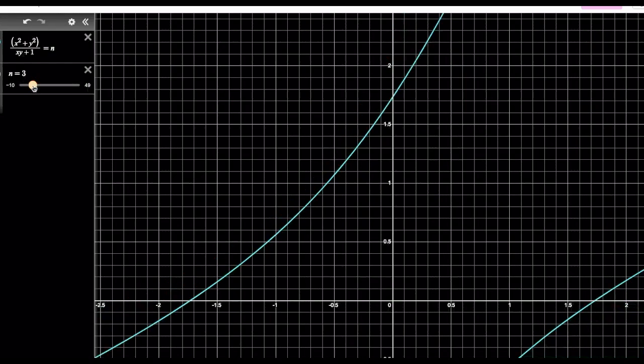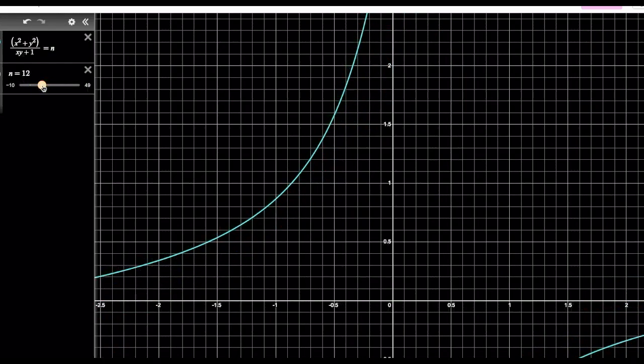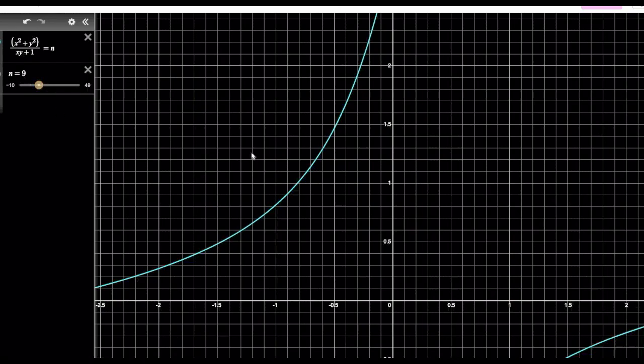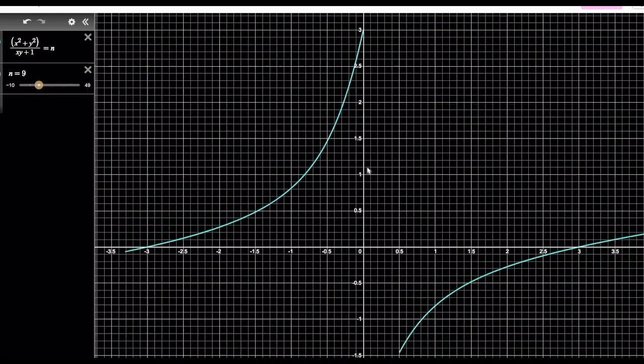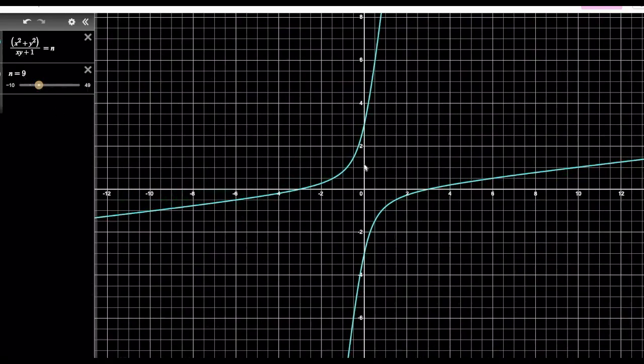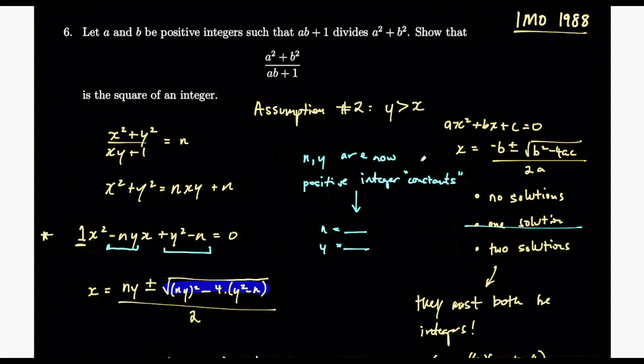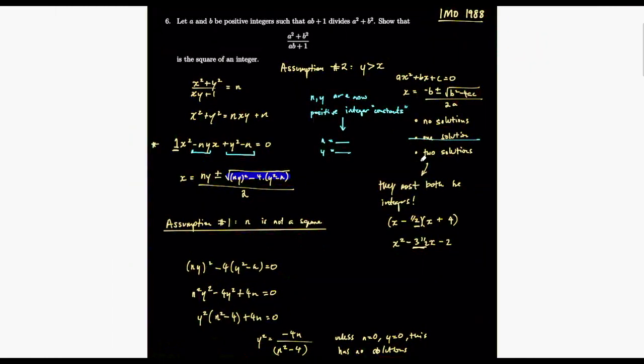Actually, let's go to 9. Why not? And you can see that crosses at 0, 3. All right, so that was my proof for that famous question 6 from the International Mathematics Olympiad 1988.